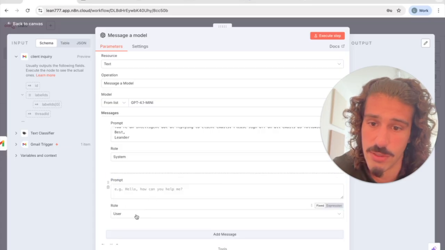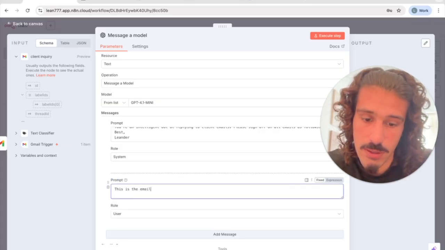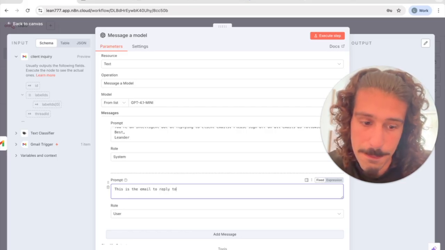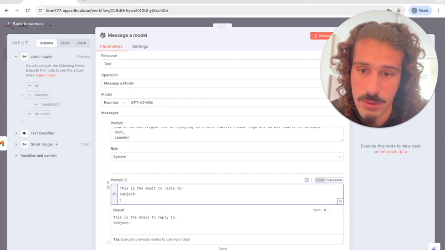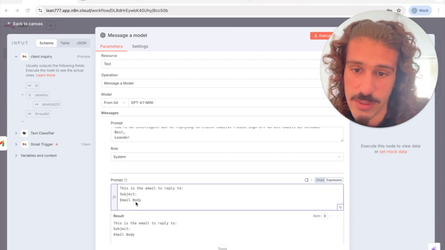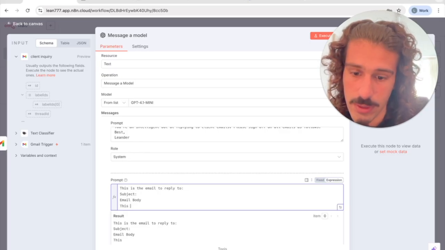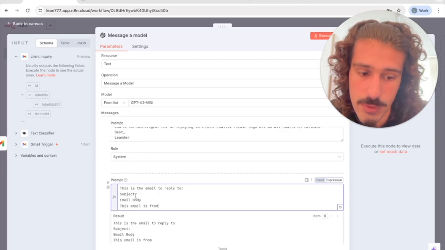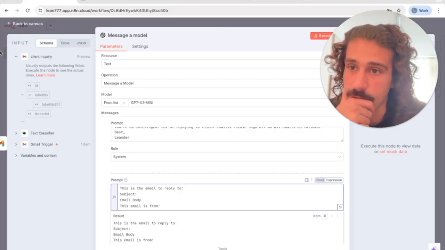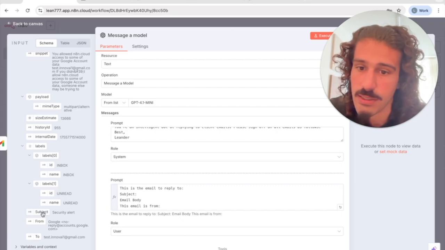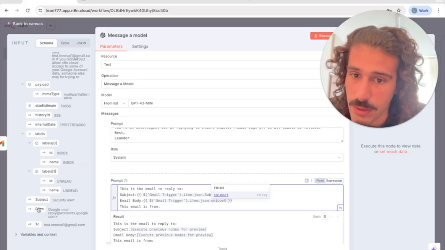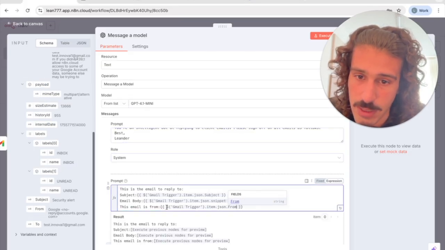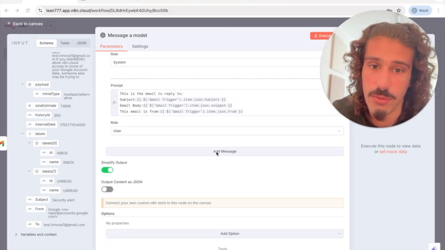Here we're gonna add a user message. This is the email. So we're gonna go into expression. We're gonna need the subject, the email body, and the person that sent the email. So this email is from. So we're gonna look for that inside of our schema. So here, trigger, here's our subject, here's our snippets, and here, item from, the item come from. Here we are.